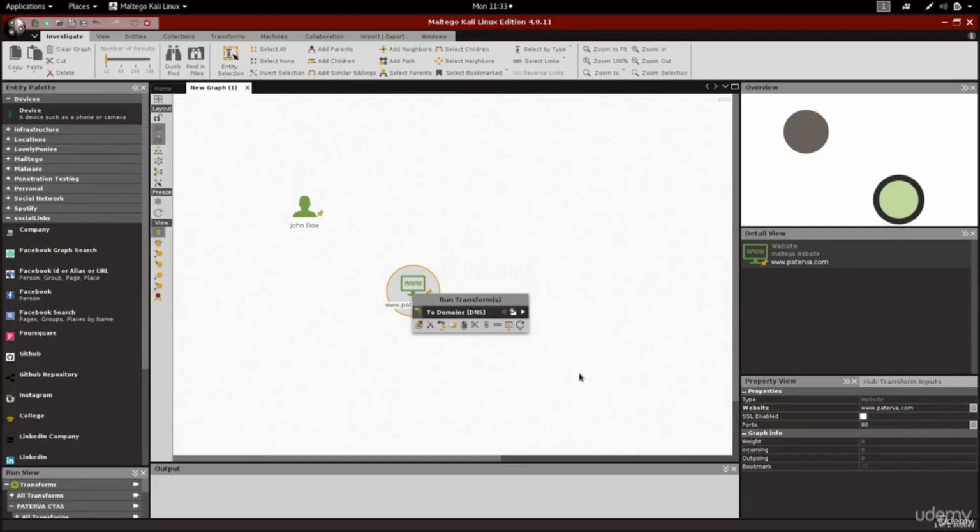Now, I'm not going to run any transformers in this video. We're going to do it in next videos. For now, I'm just showing you a quick overview of the tool, how to add entities, how to run transformers, and what we mean by all of these things. I know a lot of this is still a bit vague, but we're going to be using this tool a lot in the course, and it's going to become very easy for you. And as I said, you're going to be able to use it to gather information about anything, and it's really going to help you enhance your social engineering skills.